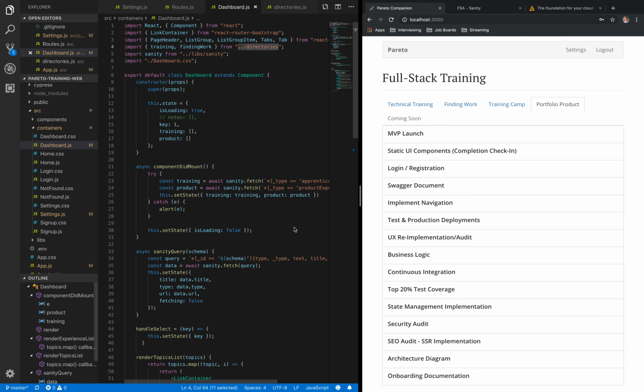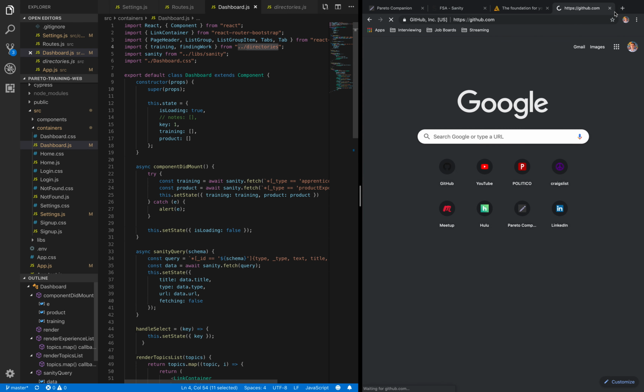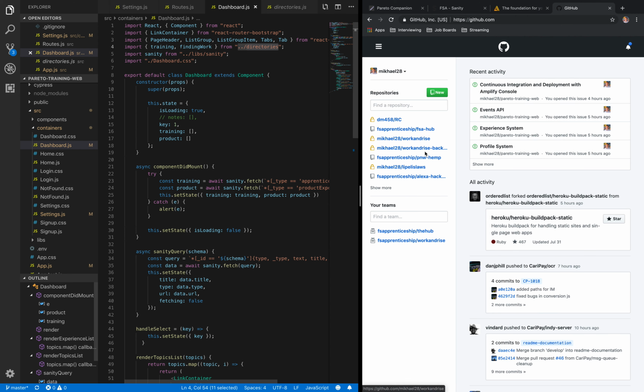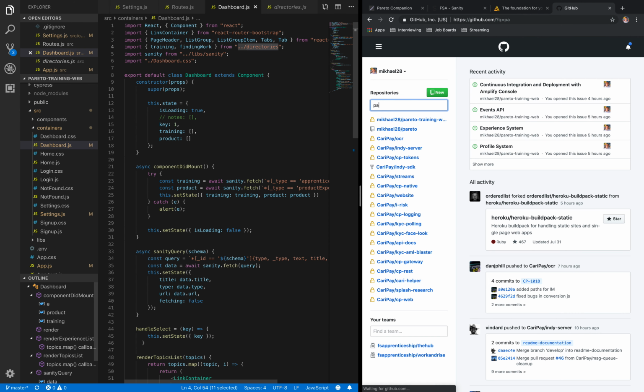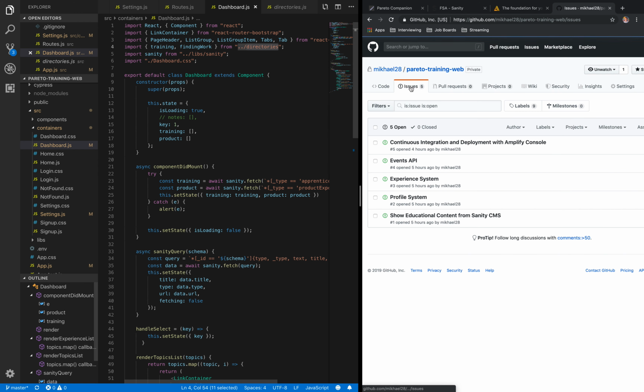And our next steps are going to be working through adding certain pieces of functionality that are going to add some serious polish to what we're doing. And I've started keeping track of these items on GitHub. So we're going to show the educational content from the Sanity CMS. We're going to actually show the articles and tutorials. We're going to make a profile system. We're going to make the experience system. We're going to make an events API, and we're going to integrate and deploy this with Amplify Console.